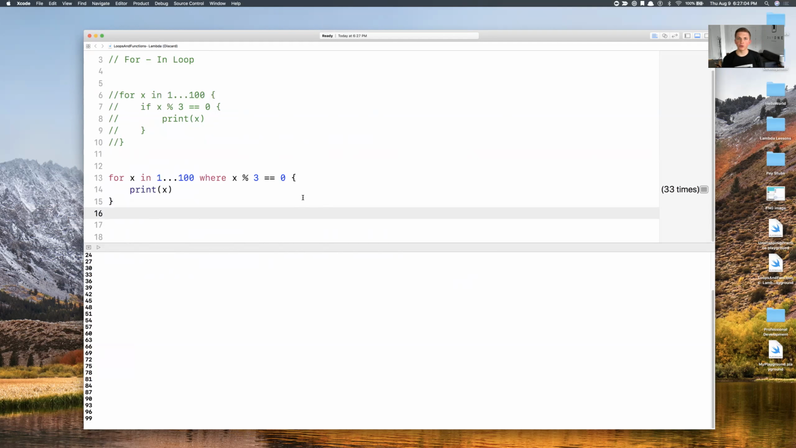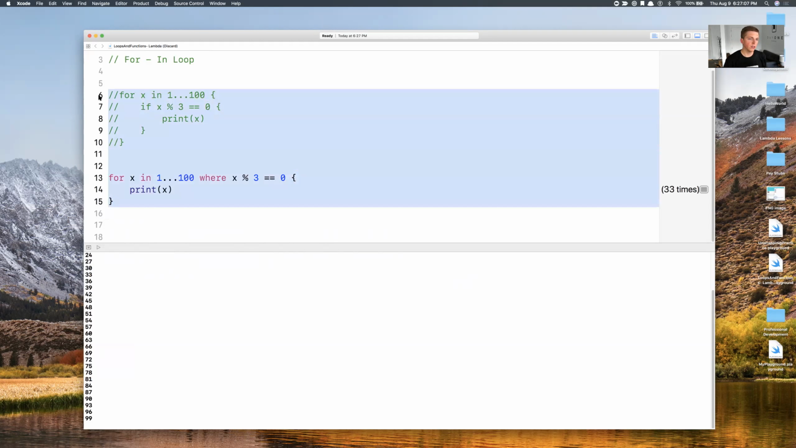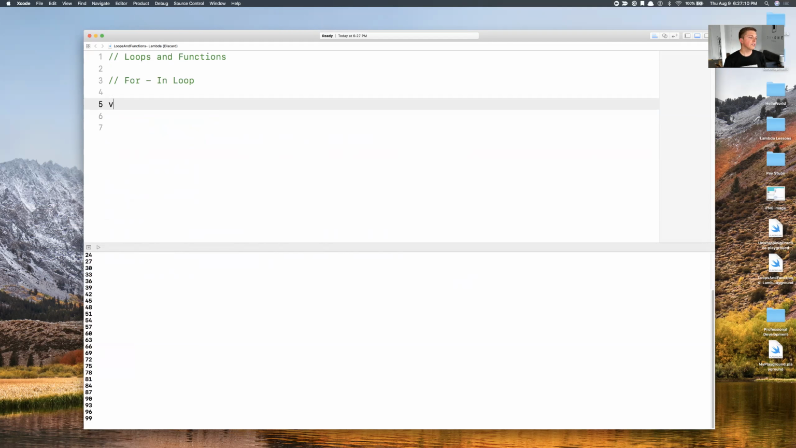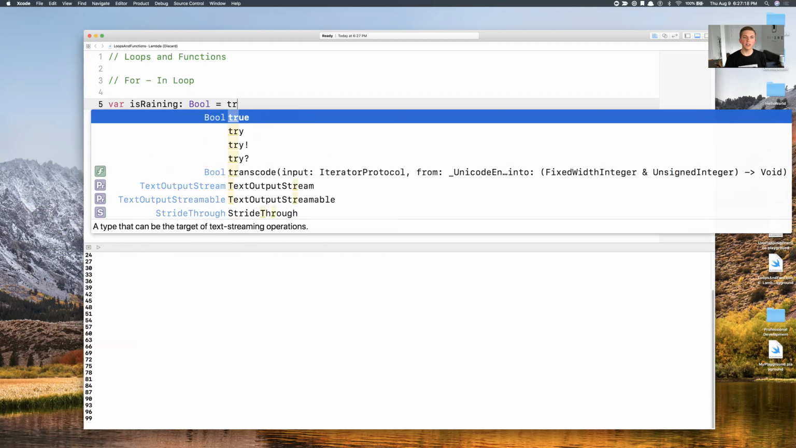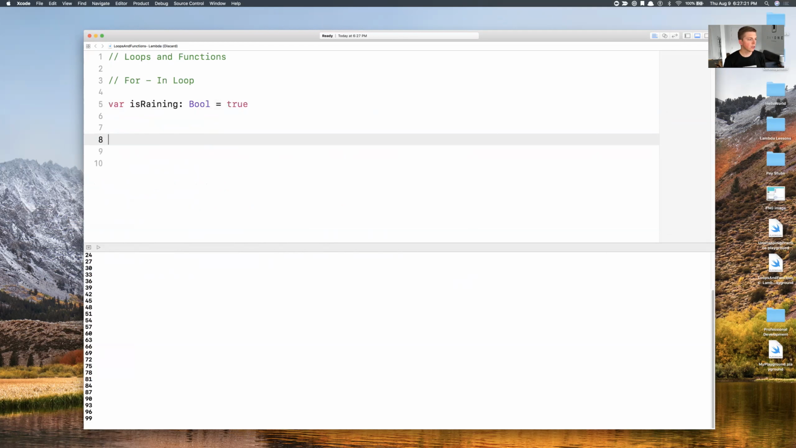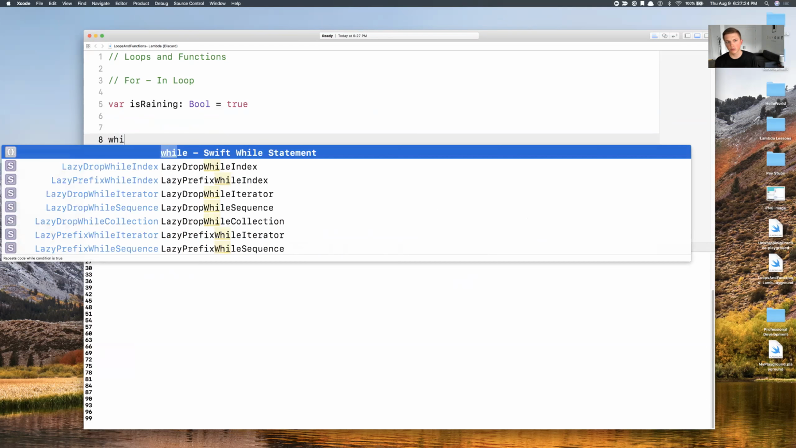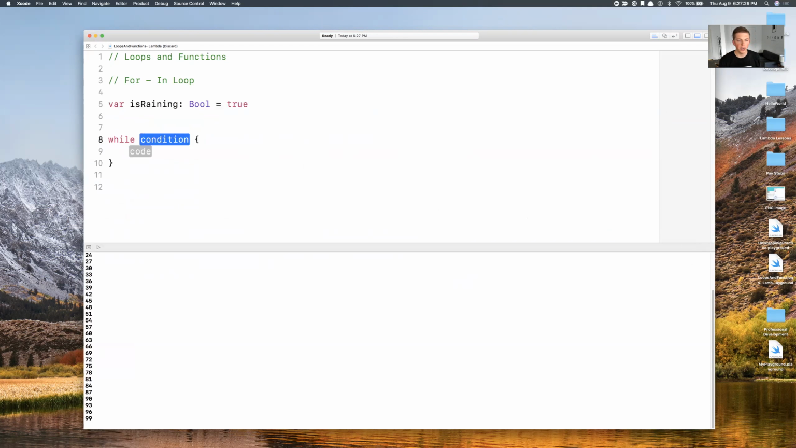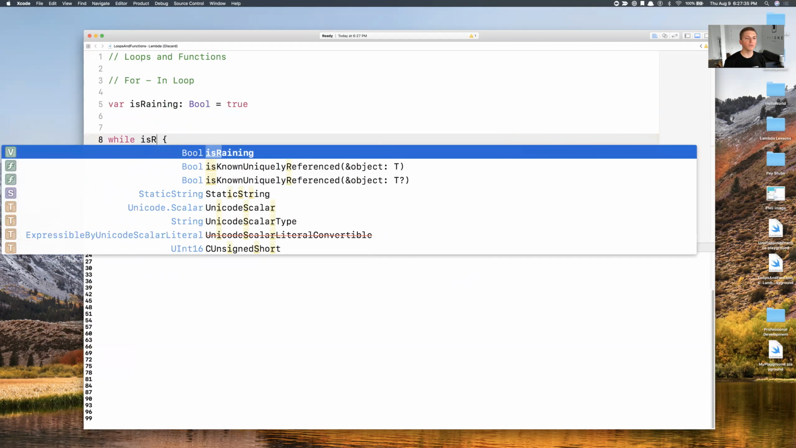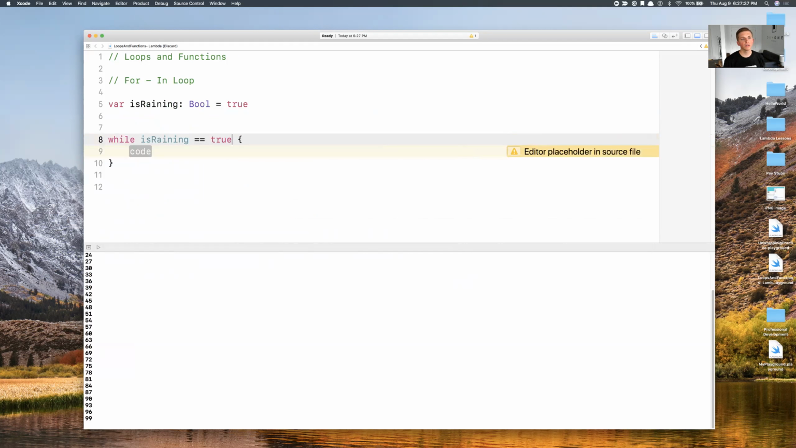So let's talk about while loops, okay? So let's go ahead and let's create a variable. My variable is going to be isRaining. And this variable is going to be of type Bool. And let's say that it's equal to true, okay? So to set up a while loop, we start with the word while, and then we give it a condition, and then we give it code based on whether that condition is true or not, okay? So while isRaining is equal to true, print "I'm singing in the rain."